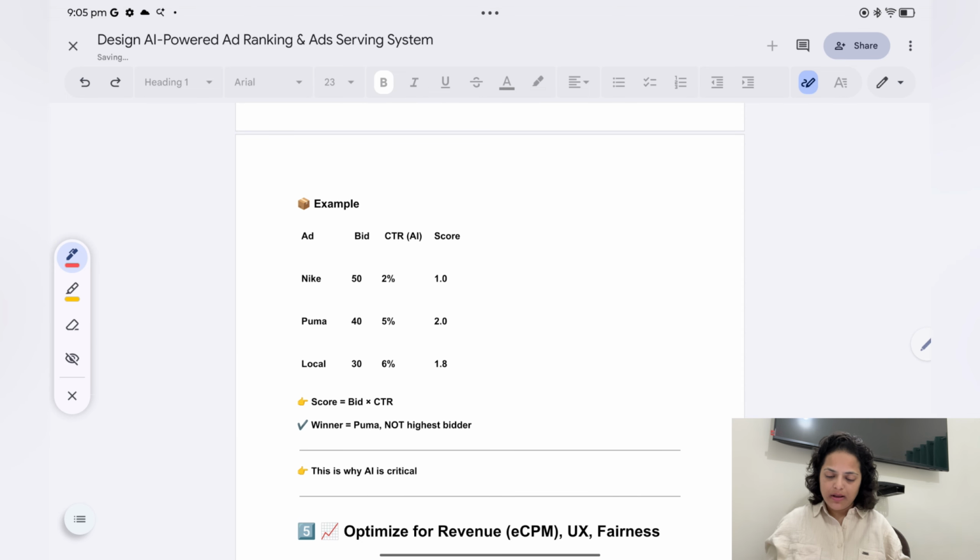For example, if for the Nike advertisement he is giving you 50 rupees, but his CTR is 2%, that is, whether the user will click it or not. For Puma it is 5%, he is giving you less, 40 rupees. For the local brand, 30 rupees, and the click through rate is 6%. So if we find the score here, score equals bid into CTR, you will find the scores 1, 2 and 1.8.